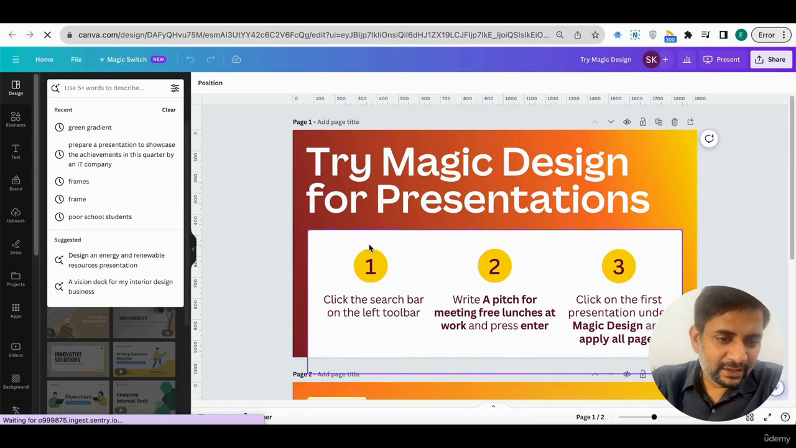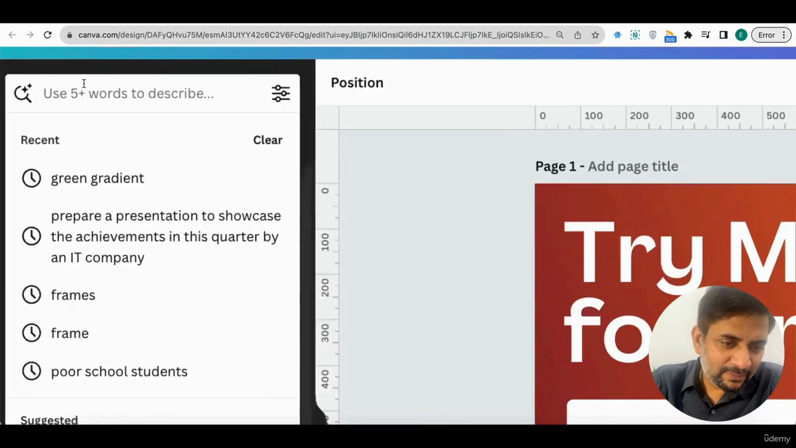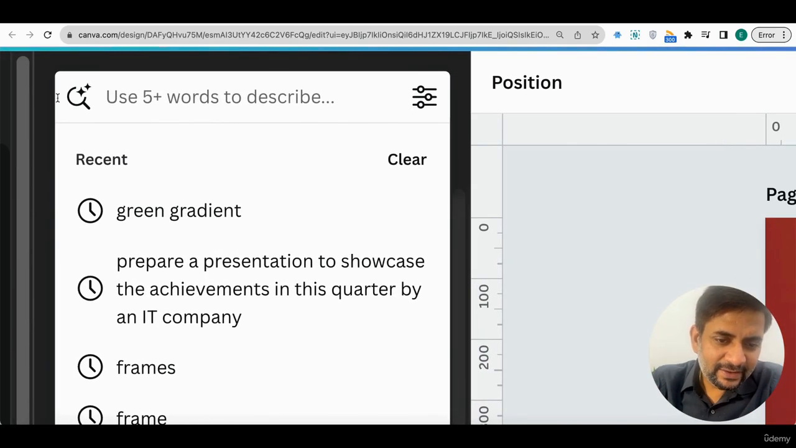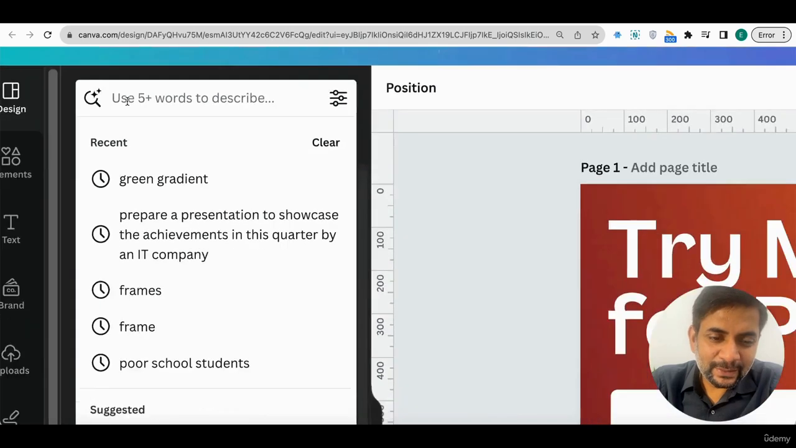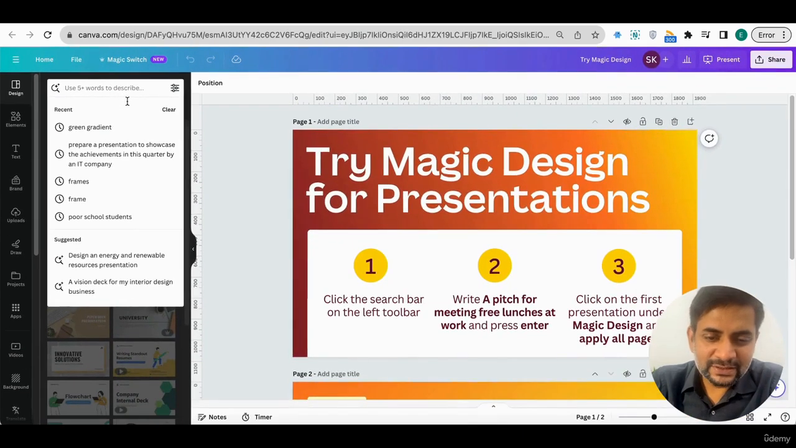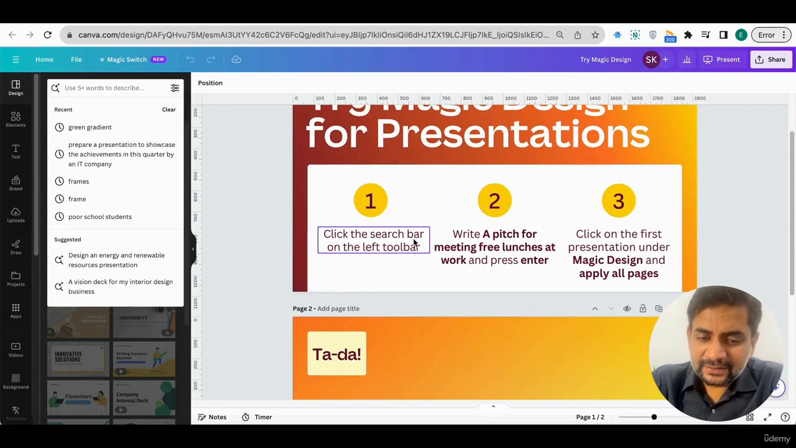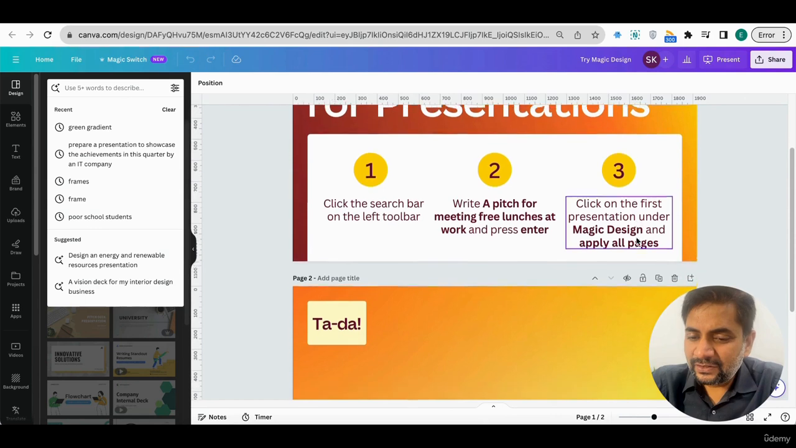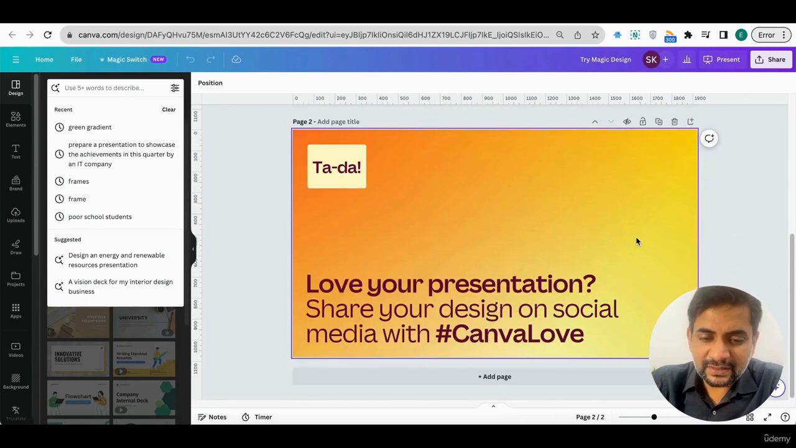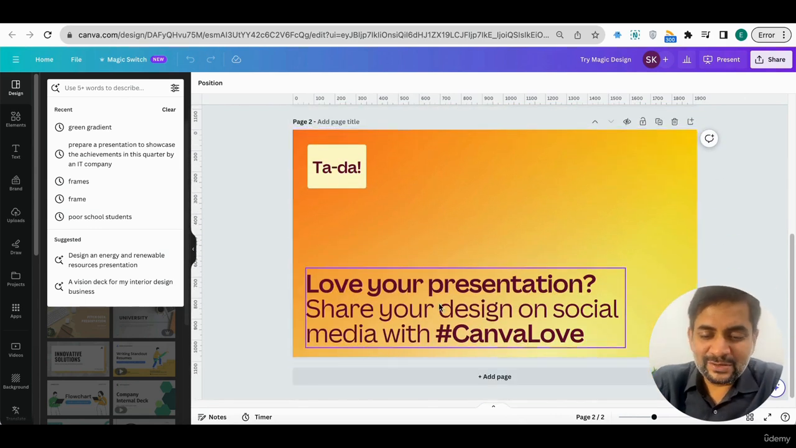Here it is. Now, on the left, you will notice that you have a place where you can use 5+ words to describe what the presentation is going to be about. And it also explains it here very well. Click the search bar on the left bar, write a pitch for meeting free lunches at work and press enter. Click on the first presentation under Magic Design and apply all pages. Ta-da! Love your presentation, share your design on social media with Canva Love.